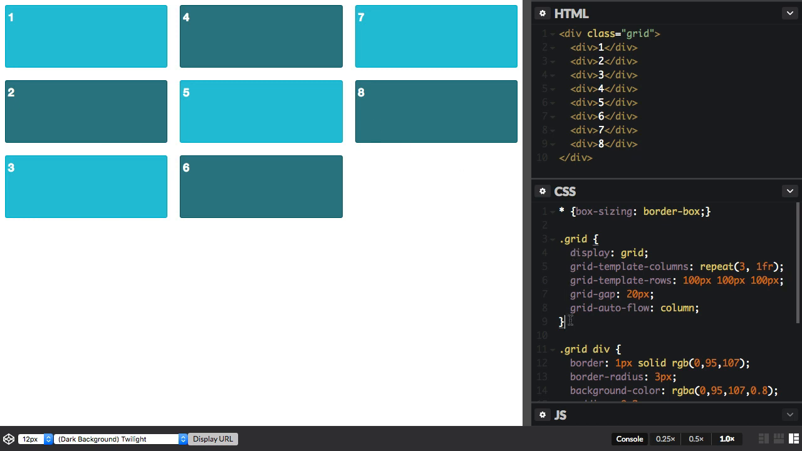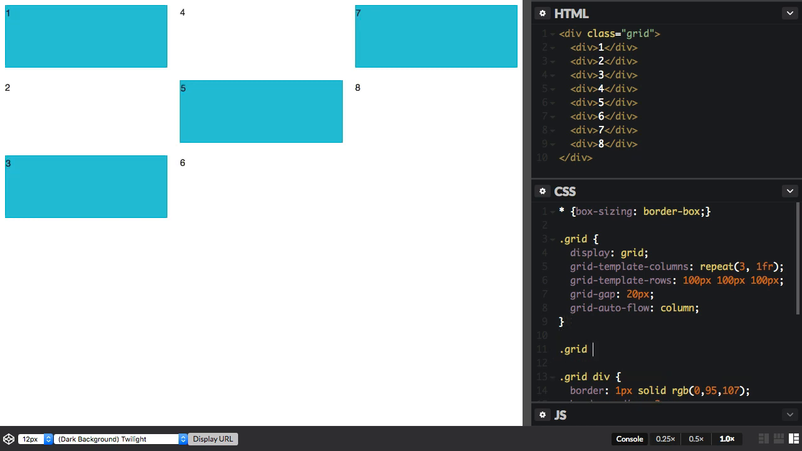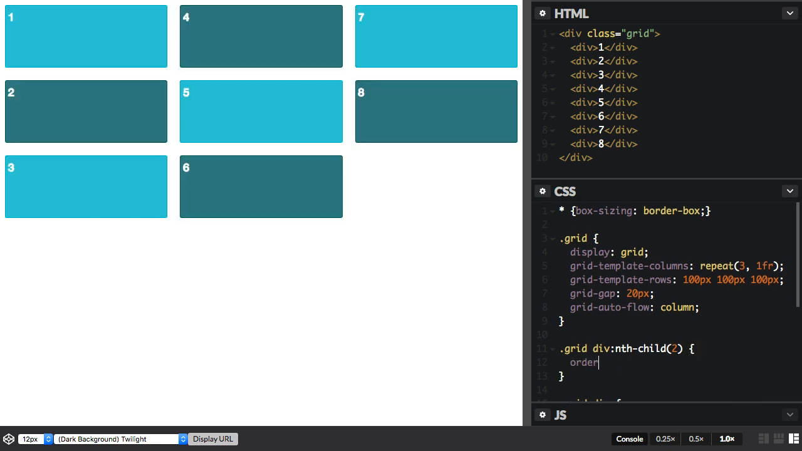Something else that we can do is control the order, a bit like with Flexbox. So if we target one of these boxes, let's say nth-child 2, and set that to order 1. Now the reason that 2 has ended up last in the list rather than first is because we've given it order 1. The other items don't have an order at all.